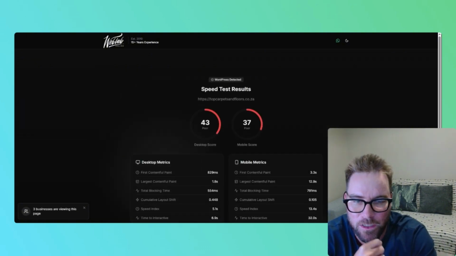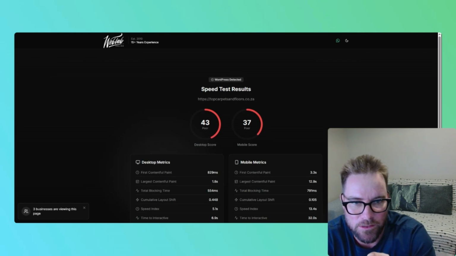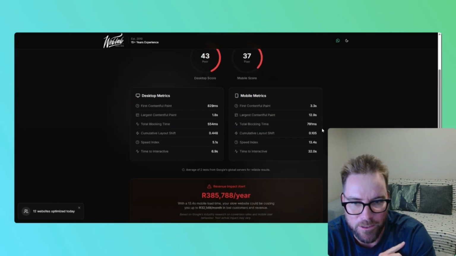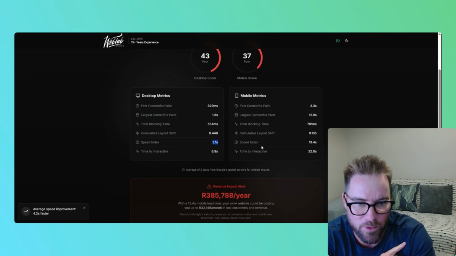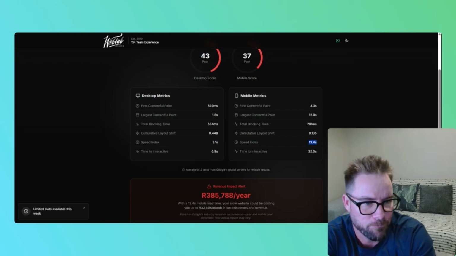Okay, so here are the results. And you can see that this website can definitely use a bit of optimization. But the main thing you want to look at is the speed index. So 5.1 seconds on desktop and 13.4 seconds on mobile.